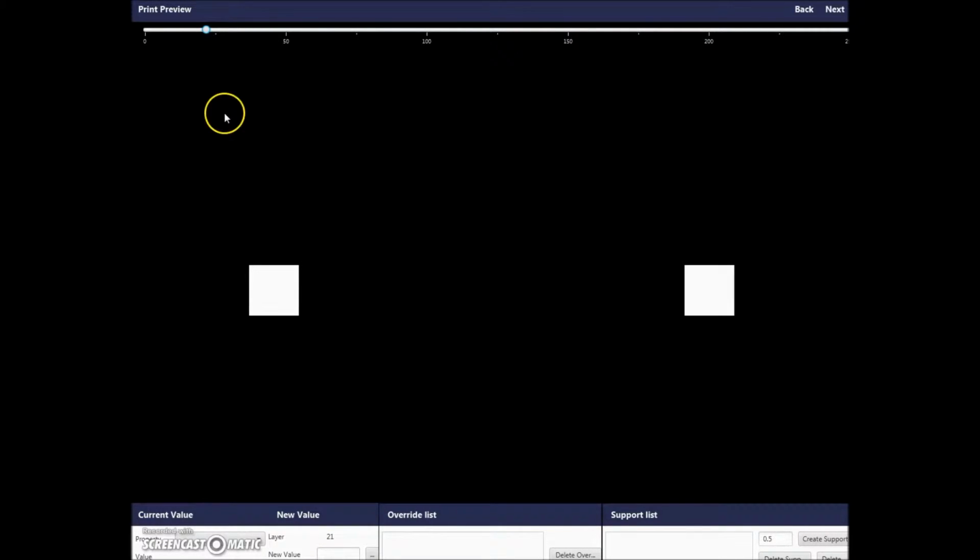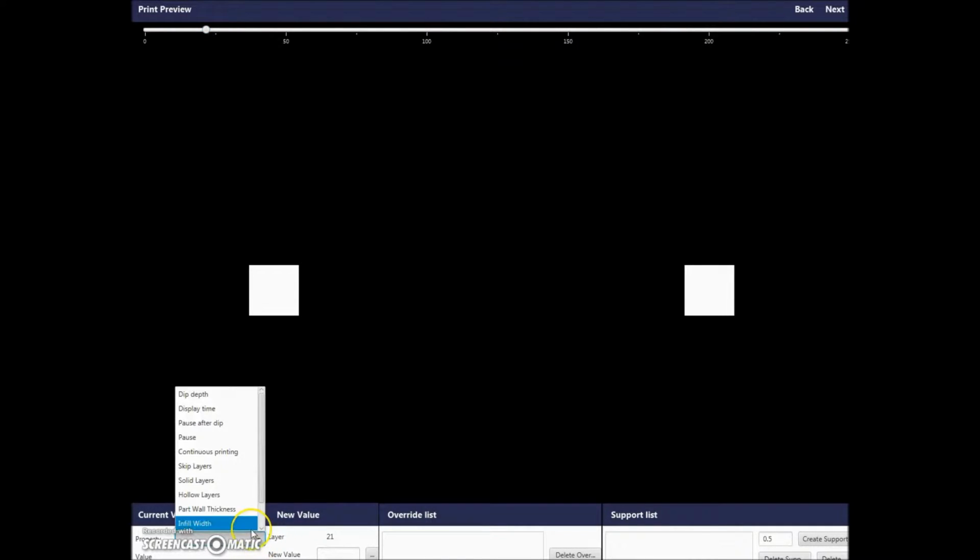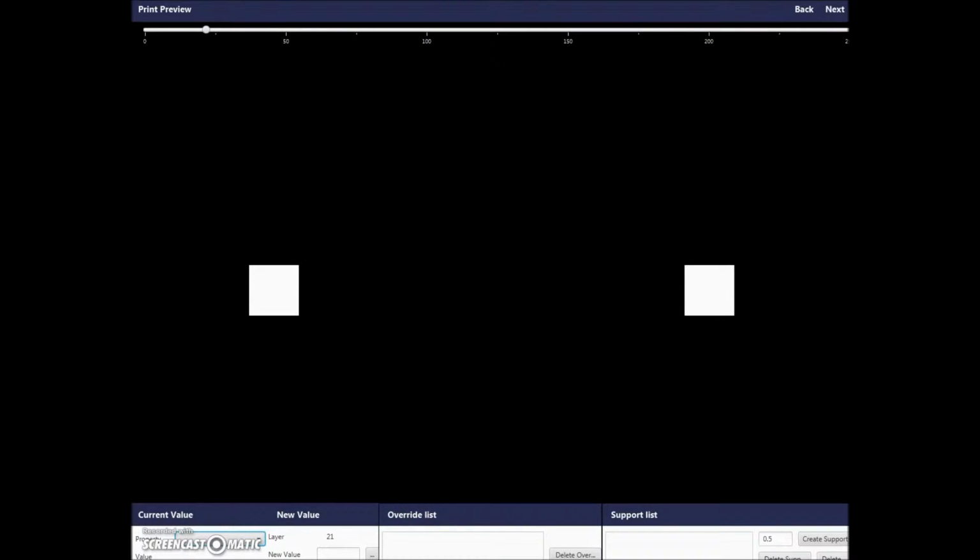At the bottom left of your screen, you can insert values to override some printing properties. Once they are added, they will appear in your override list. We will be covering this in detail in another more advanced video.